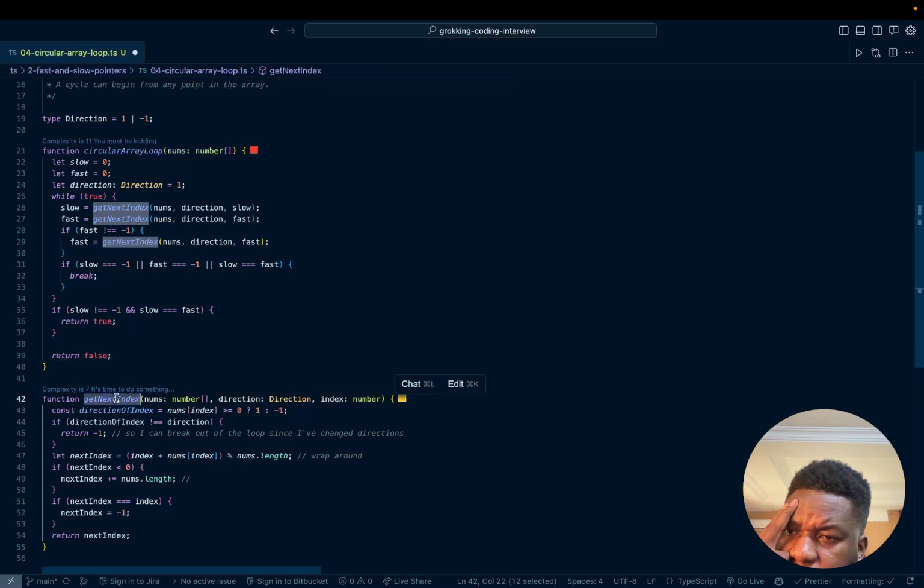Get the next index. Change direction. Why is direction always 1 though? I don't think I agree with this. Direction is not always 1 in the beginning. It can be -1. Yeah, I don't think this is right, just based on my intuition.